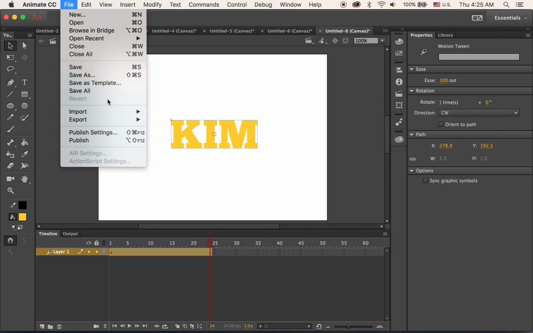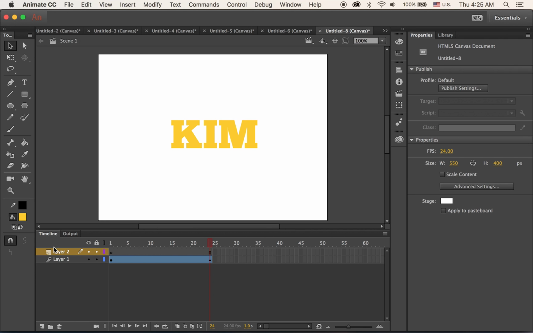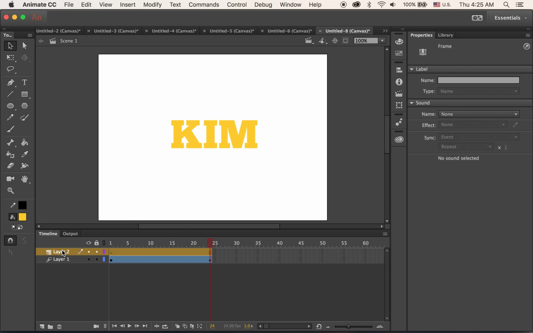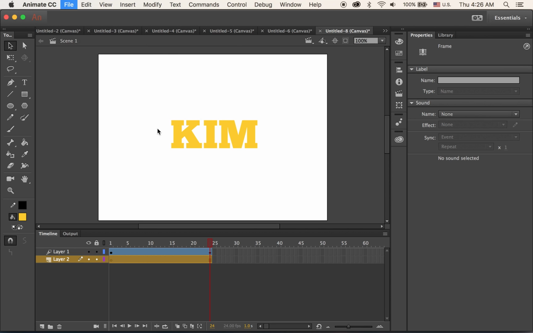And then let me import the image. But before I do that, I'm going to insert a new layer on top first. And let me move this down to the bottom because we're going to have the background image. So go to Insert, File, Import, and Import to Stage.